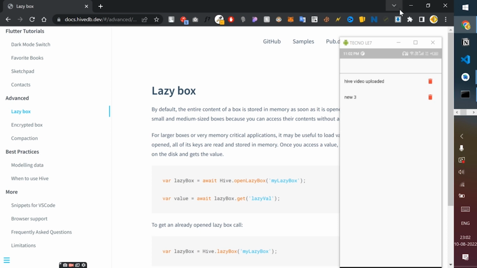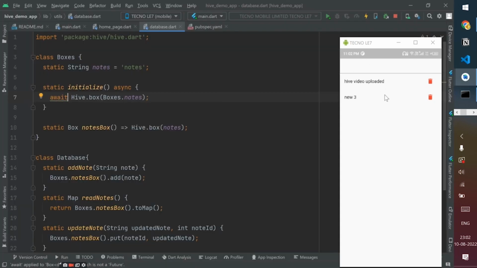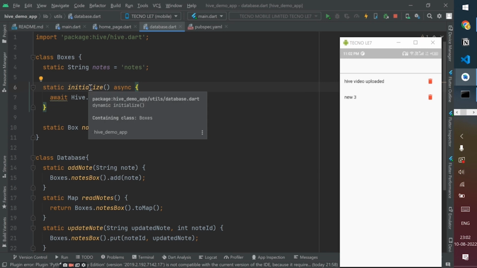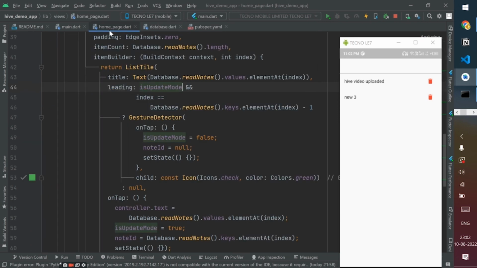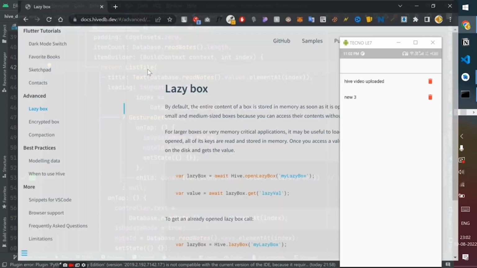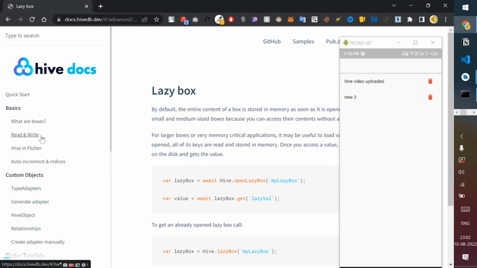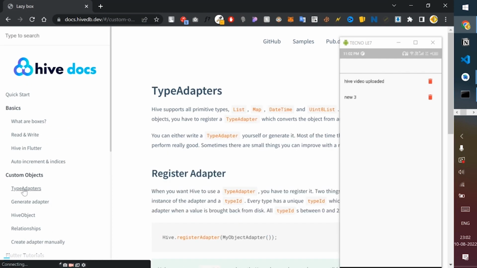Awesome. So that's it for this video. I wanted to show you the complete Hive demo that we can do. Also, if you wanted to store a class as well, then you can use type adapters that you can see in the documentation as well.